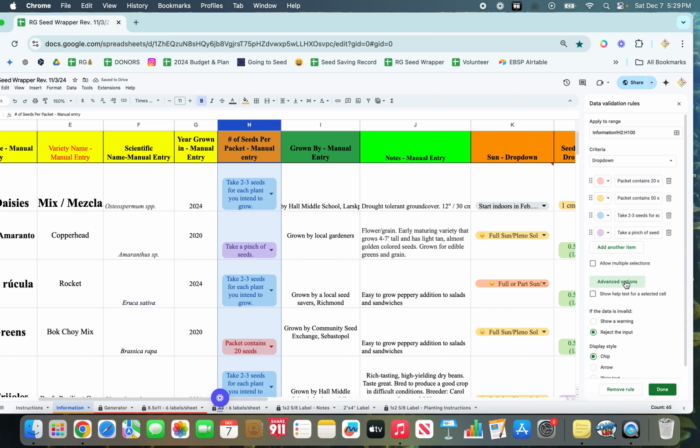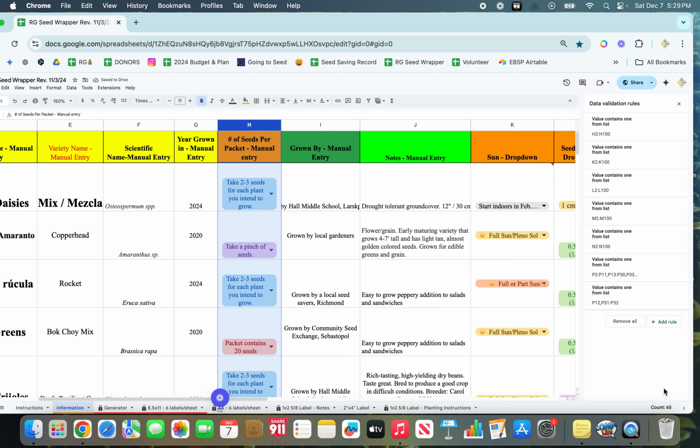And then once again, if you do the advanced option, don't reject the input unless you want to be really tight on what you're allowing, and then just saying show a warning, and then done.